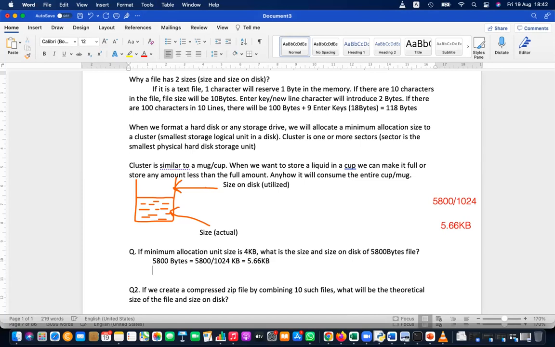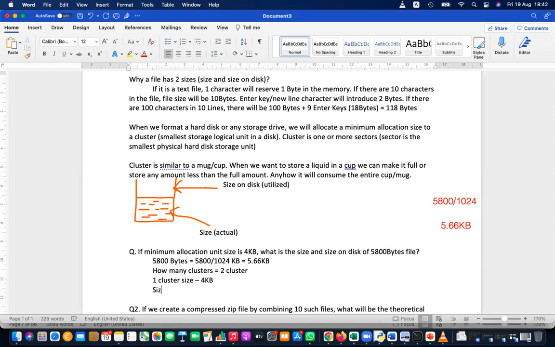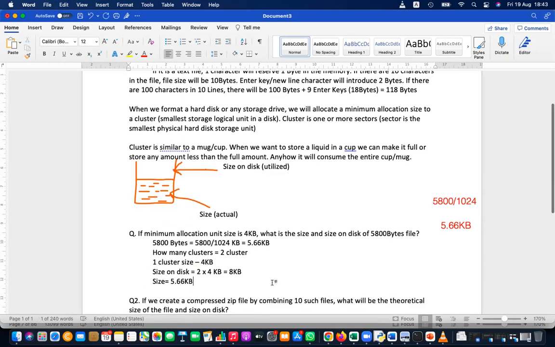So if it is 5.66 KB, how many clusters are needed? You cannot have half clusters, so at least you need two clusters. One cluster size is 4 KB. Therefore, size on disk is equal to 2 into 4 KB, which is 8 KB. The size is 5.66 KB, but the size on disk will be 8 KB. So that is the calculation.